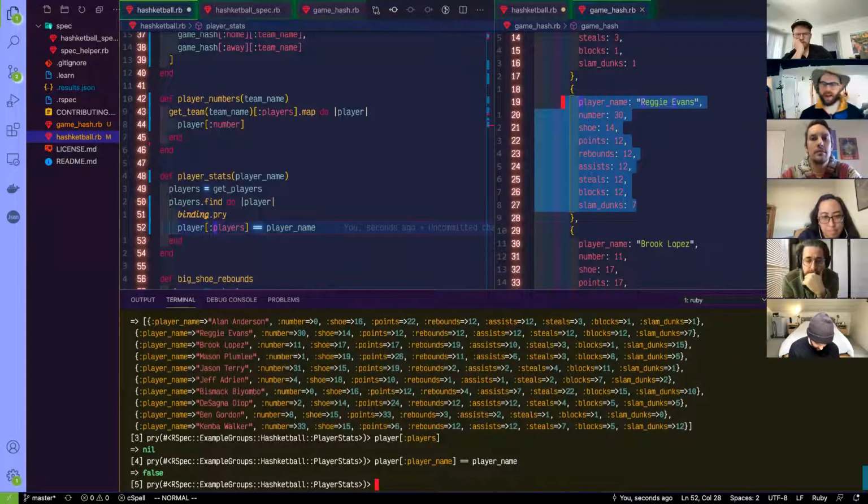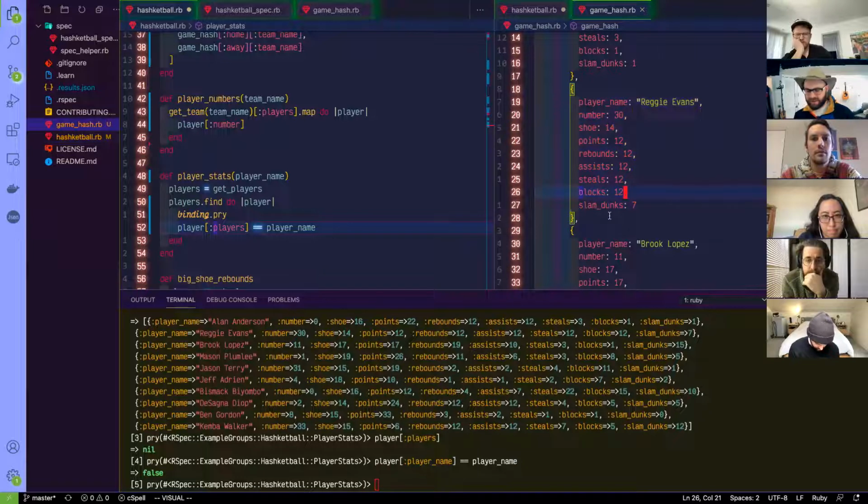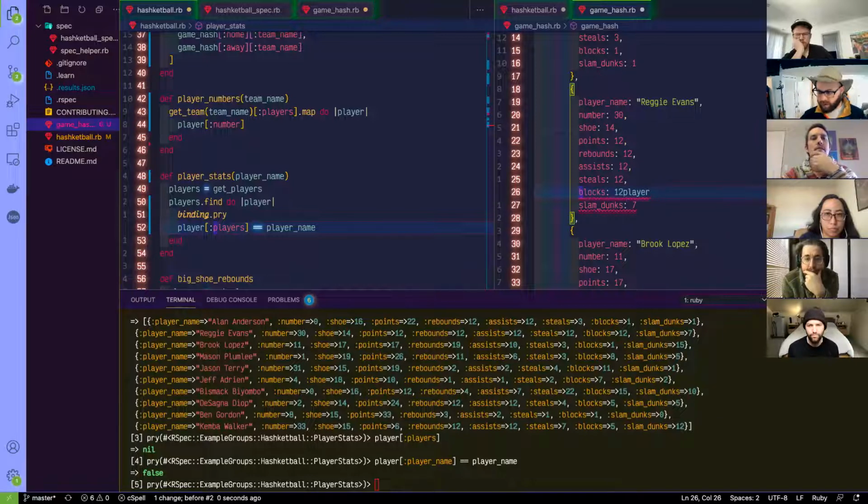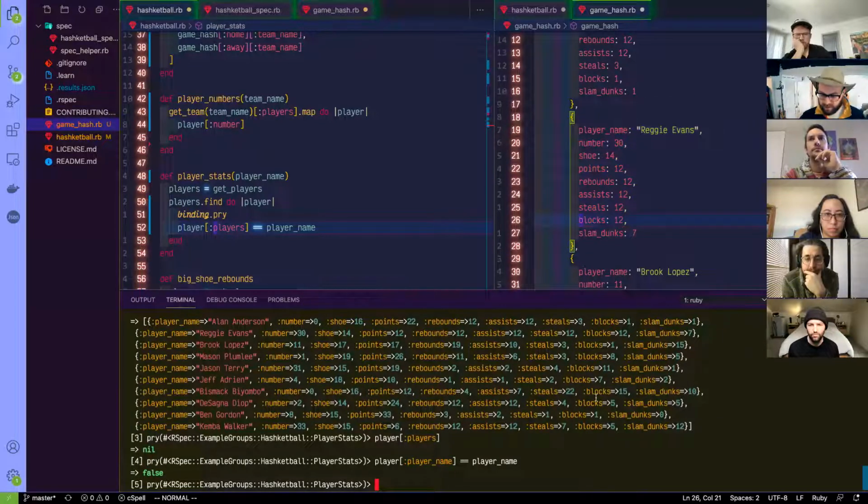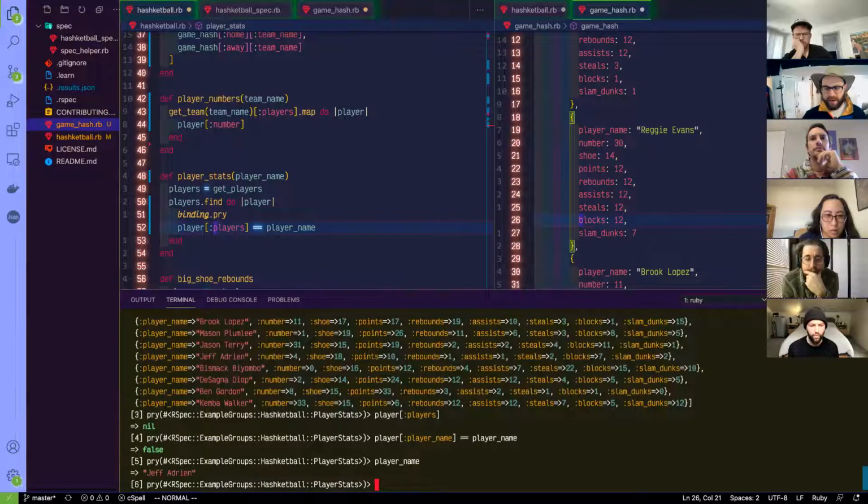So if I get false, what happens? First of all, should I have gotten false or should I have gotten true? Do I want to get false on Reggie Evans or do I want true on Reggie Evans? You want false so it iterates over the next item. Exactly. I want false because what's my player name that I actually put into this function? Well, if the player name that I actually put into this function is Jeff Adrian, well, Jeff Adrian isn't Reggie Evans. It shouldn't be true, right? It should be false.